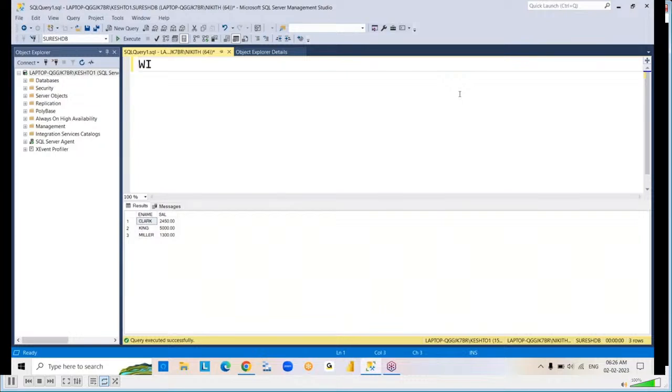See, here we have Windows authentication login and SQL Server authentication login. Right.